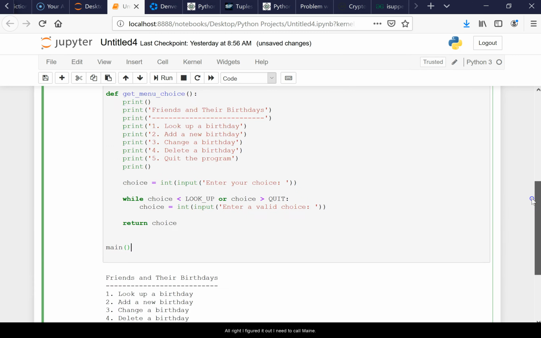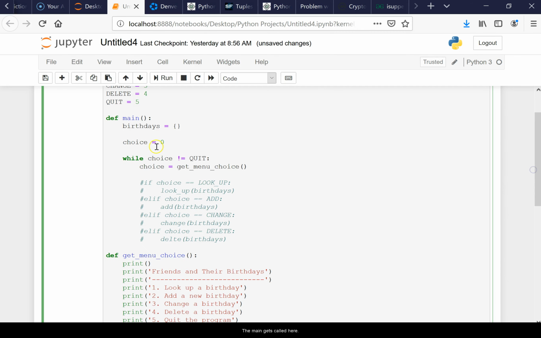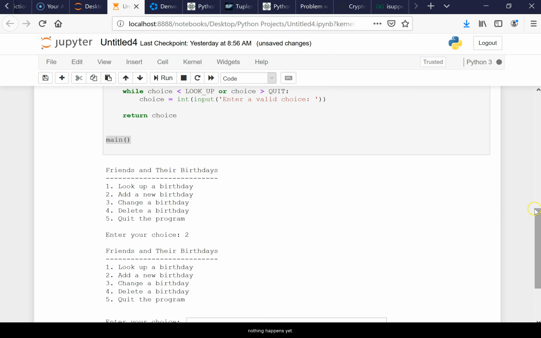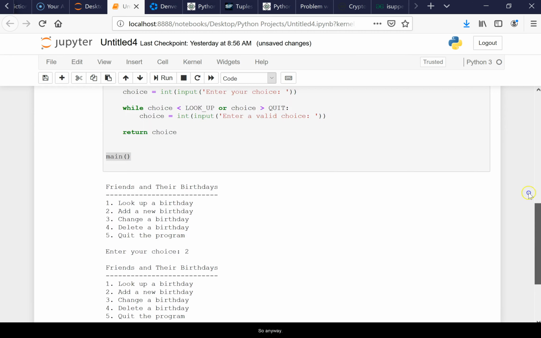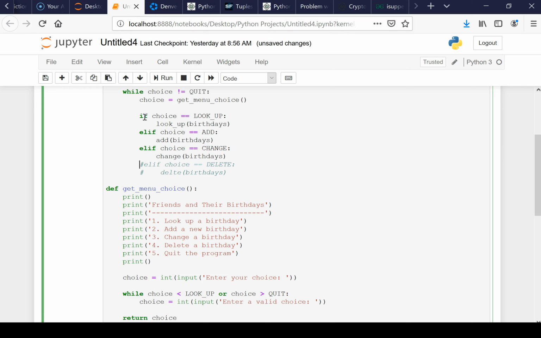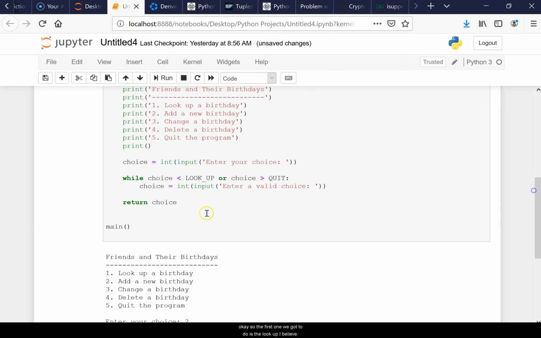All right, I figured it out. I need to call main. So I call main, then main gets called here, and then if I run this, it says enter your choice. So if I enter 2, nothing happens yet. So anyway, that's what we're going to do here. And I want to make sure I spelled delete properly. I just found that. Okay, so the first one we've got to do is the lookup, I believe.